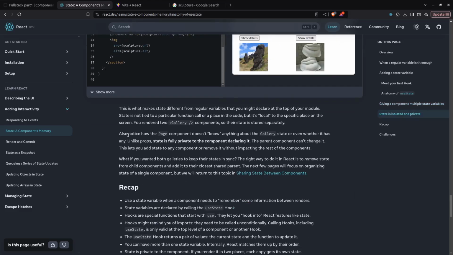Okay, let's go. Also notice how the page component does not know anything about the gallery state, or even whether it has any, unlike props. State is fully private to the component declaring it.